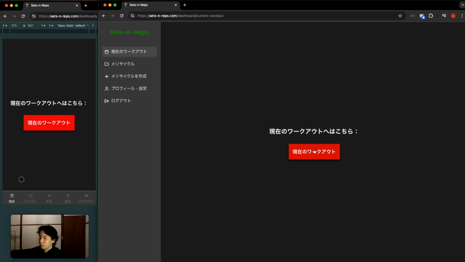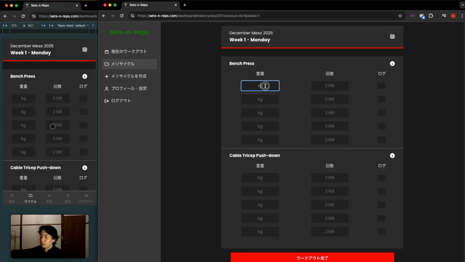Now go to the current workout, and I'll type a weight in, say 50. After I finish typing and I click out of the input field, as you can see, the weight for the following sets gets filled with the same weight. This only applies to subsequent sets, so previous sets won't be affected.